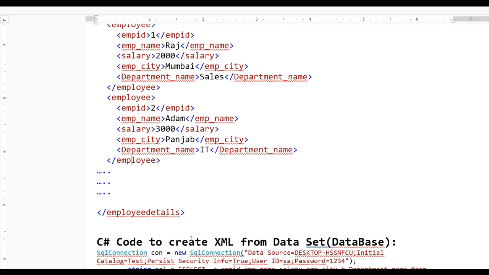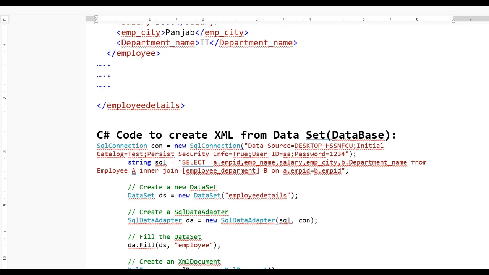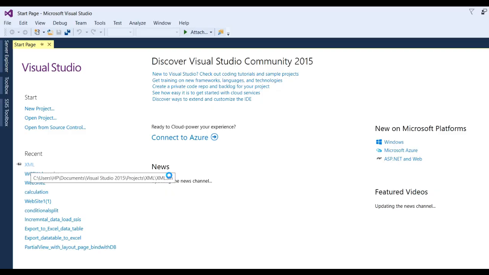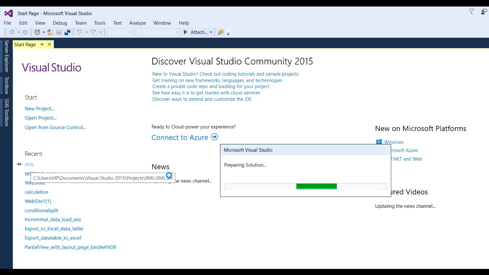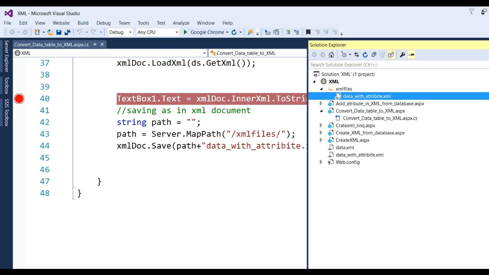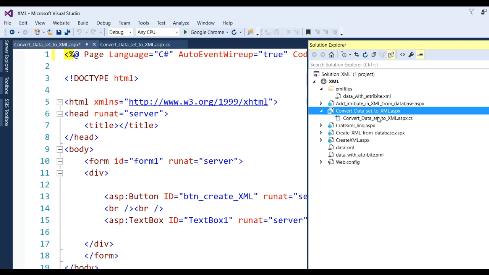Now let us see how we can create XML from a dataset. Open Visual Studio 2015. We have already made a website, and there is a page called Convert Dataset to XML.